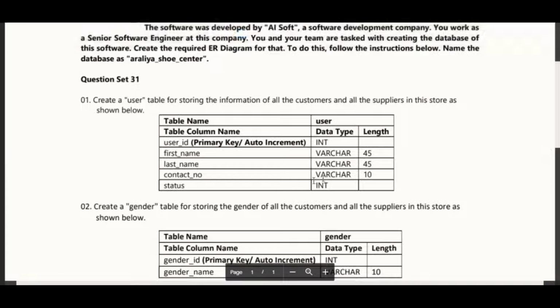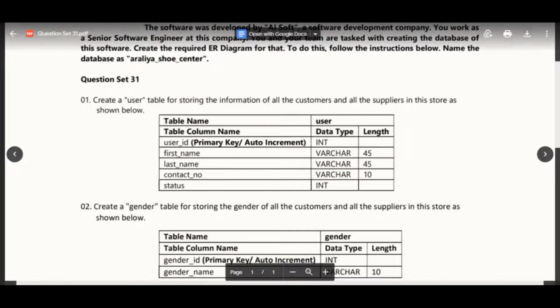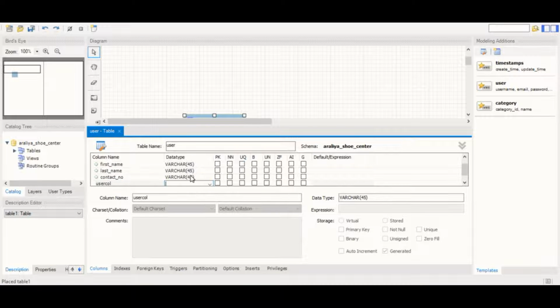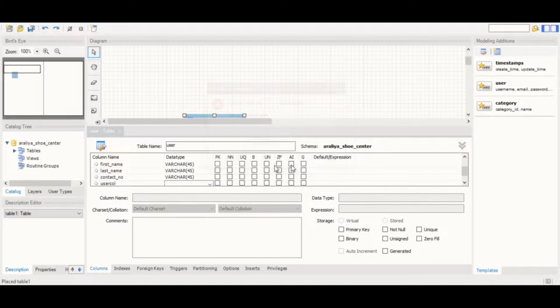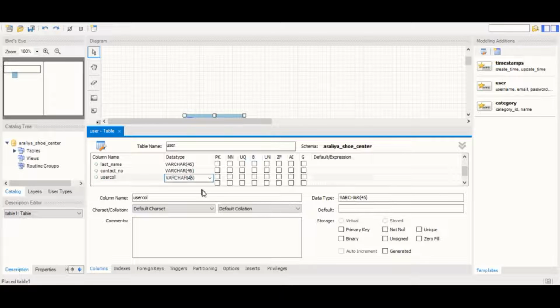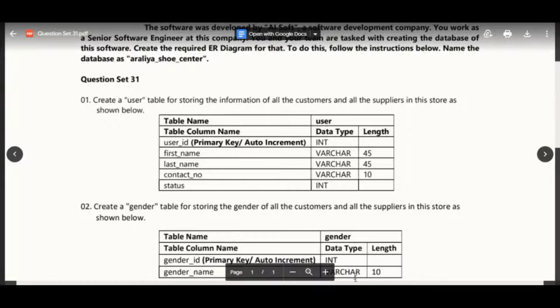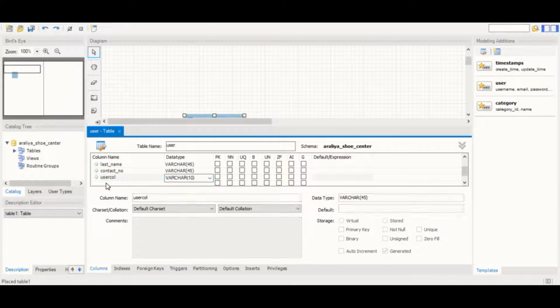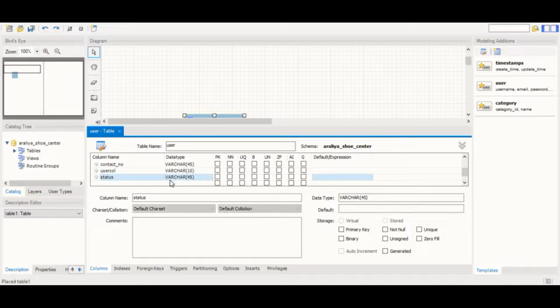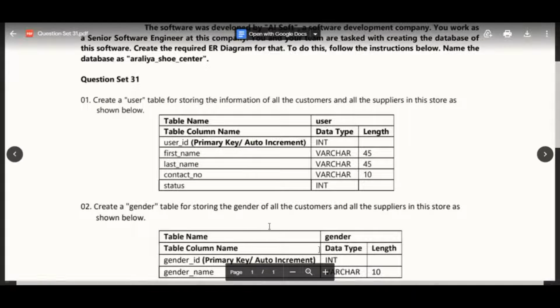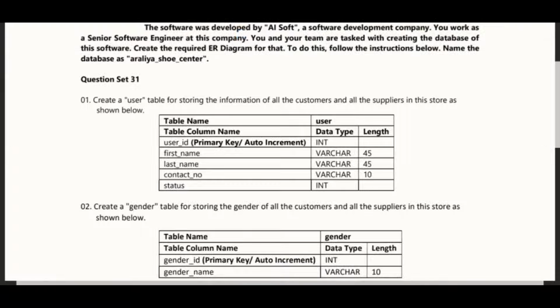The contact number data type has to be varchar, with a character length of 10. The final one is status, and the data type is int. Cool, so we have created our first table.